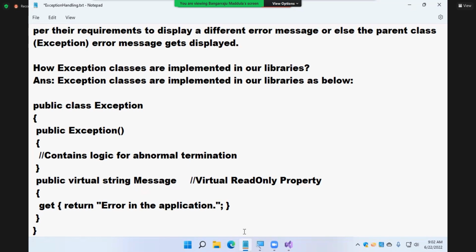If a child doesn't override, what will happen? The parent property will execute. What is the message? "Error in the application." If a child overrides, then the child's. If the child doesn't override, then the parent's. If it is abstract, what is the problem? This class also will become abstract, and it becomes mandatory for the child classes to override. If the child class doesn't override, it will throw an error. Now it is not strict in the child classes, giving a chance to the child class: you may do, you may not do.